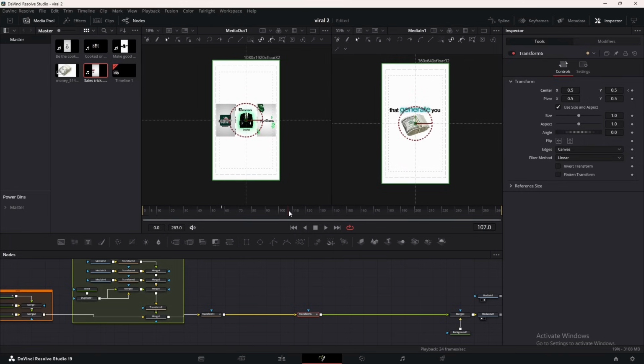So now move on in the timeline to the frame where you want this downward transition to end, around frame 110. Change the Y value on this new transform node to move everything down, and make sure your videos go completely out of frame at the bottom.